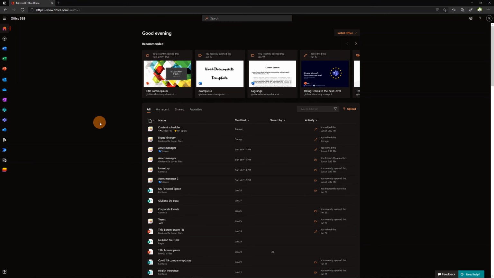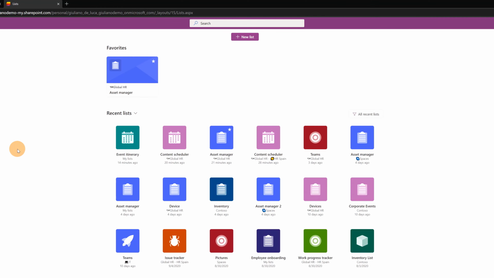I am in Office.com. My goal is to create a new list from an existing template through Microsoft Lists. I will target SharePoint, and finally, I will embed as a tab in Microsoft Teams this new list with the calendar view. In order to open Microsoft Lists, I will click on the Lists icon here on the left navigation bar.